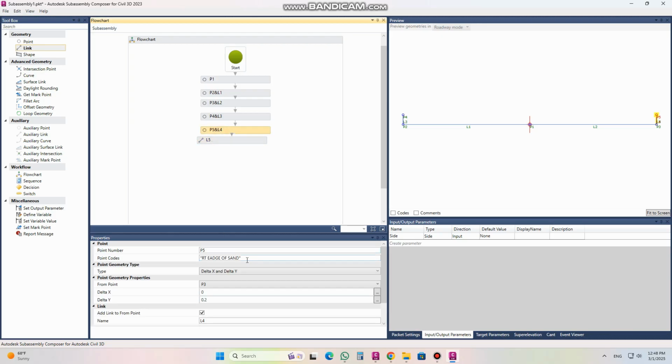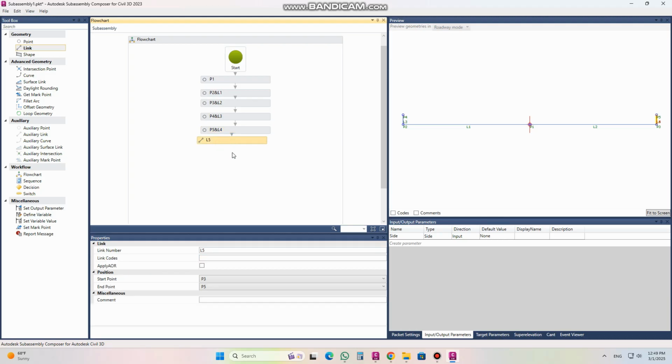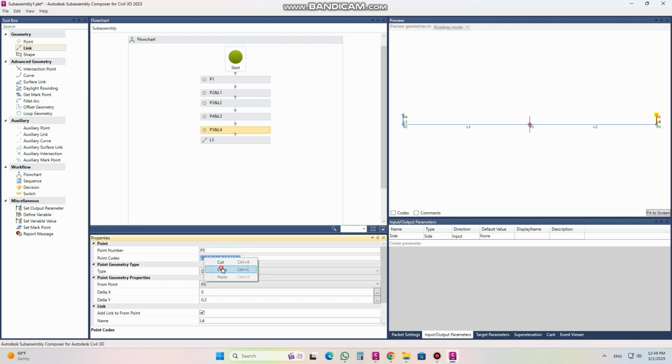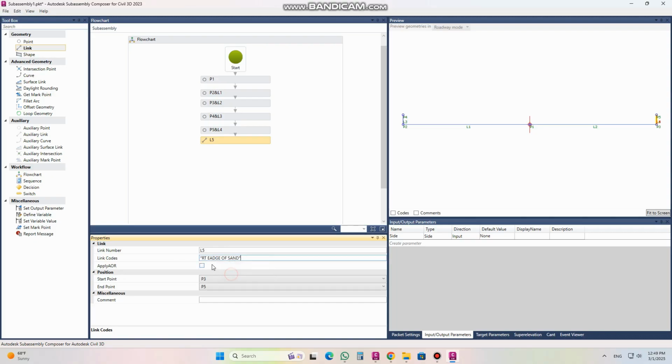the same name on this. We will write here the top of set. Top of set. It is starting from point number 4 to point number 5, and that's apply AOR.